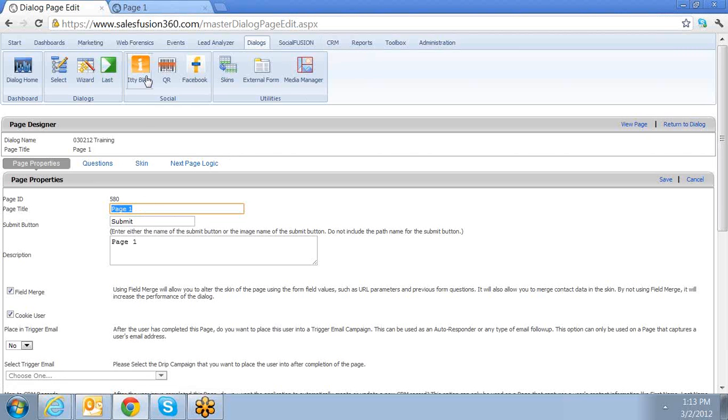Note that it is also rendered inside of the person's browser. So you can see up here, somebody didn't change page 1. For our purposes, I'm going to go ahead and put in 030212, and we'll say training.